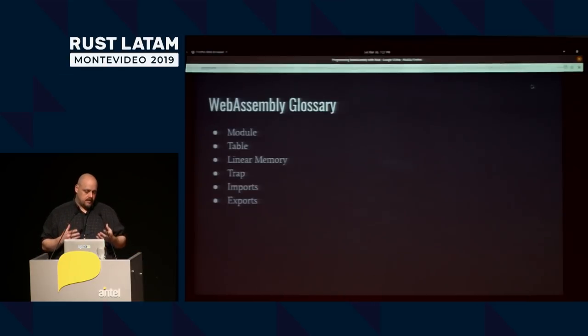WebAssembly has a concept of tables, and at the moment, the tables are only there to allow us to do function mapping. I think the spec has more room for advancement there, but it's not really an area that I've dug much into. Linear memory, just big blocks of arrays, and that's how WebAssembly accesses its internal data. And in the browser, you can give WebAssembly linear memory, or you can take it from the WebAssembly module. So depending on how you want it set up, you can choose to share memory.